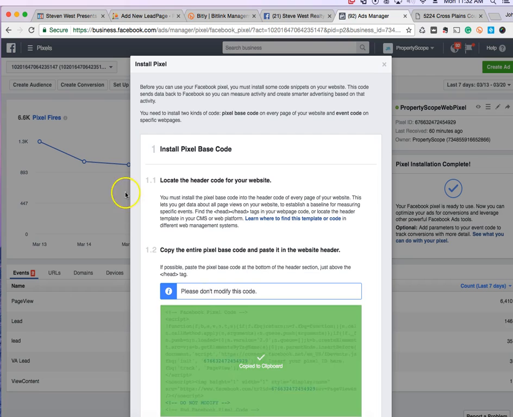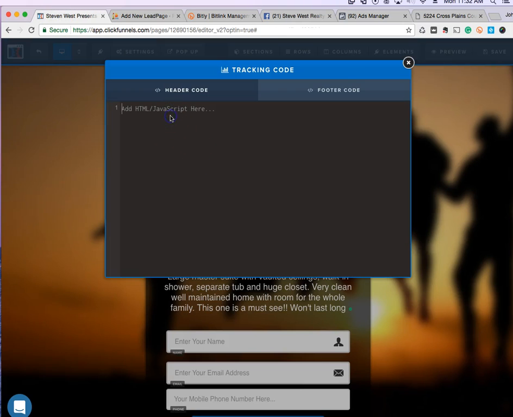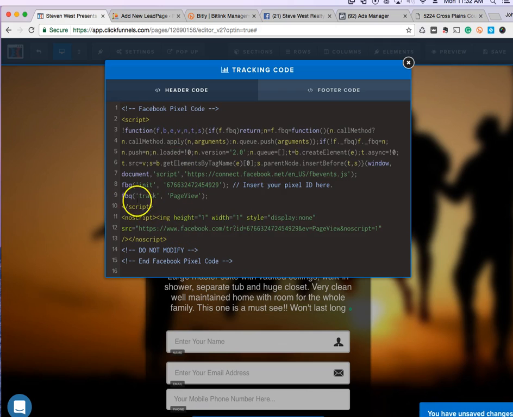Copy. And then we're going to come back over to our ClickFunnels form and paste. There's the Facebook pixel. Now everybody that hits this landing page triggers a pixel fire in my Facebook account, which allows me tracking and everything. This first page has a title called Page View. When we copy this on the second page, we're going to change this to Lead so that it gives us conversion metrics. Does that make sense?